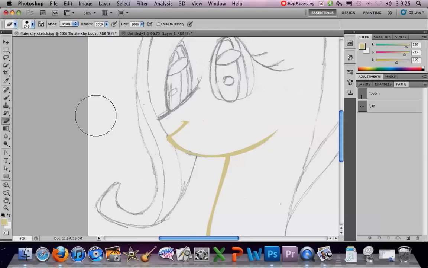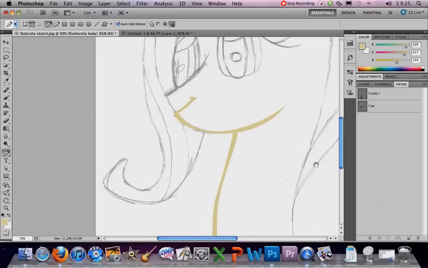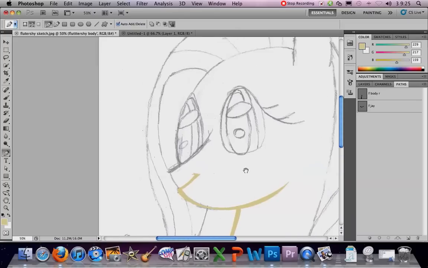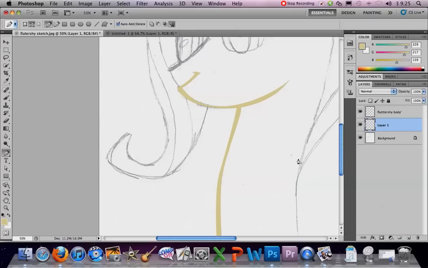Okay, one more thing I'm going to do. Let's say we have gone through and done her entire head. Well, you're going to want to do another color for her hair. So what you can do is come in here and make a new layer. We're going to name it F hair, for Fluttershy hair. And you're just going to come in here and go fill.